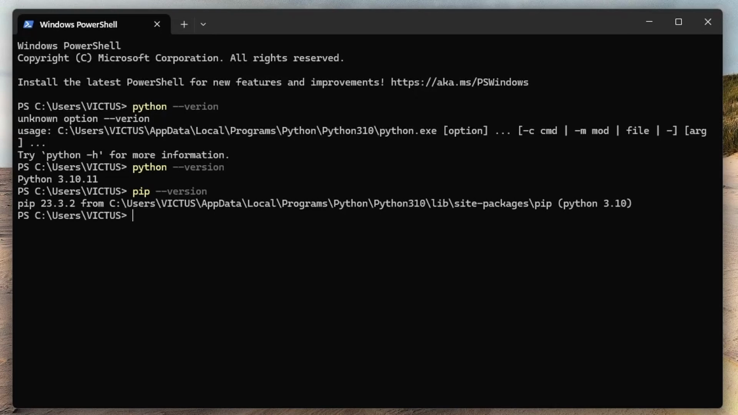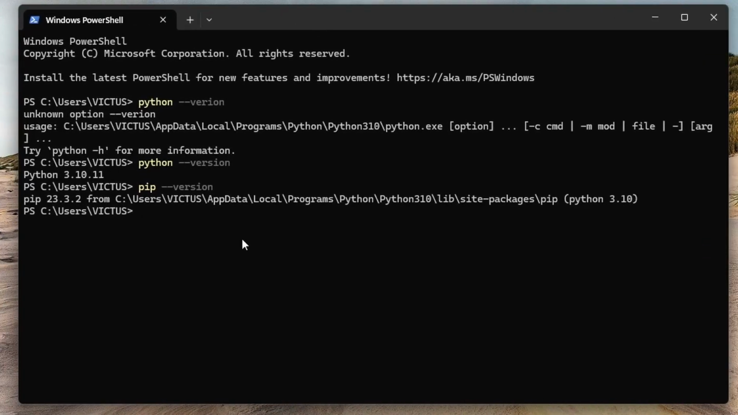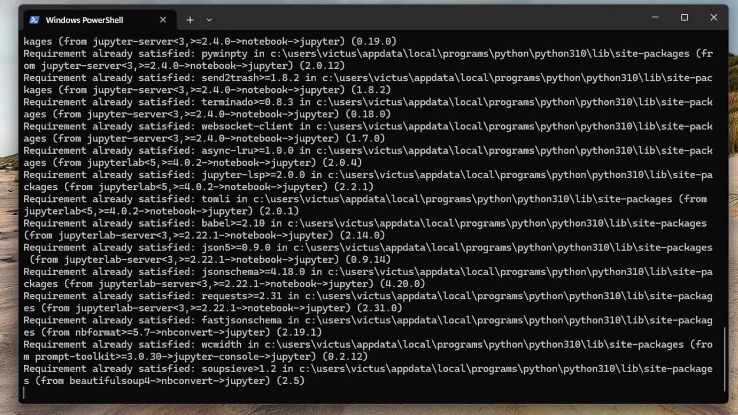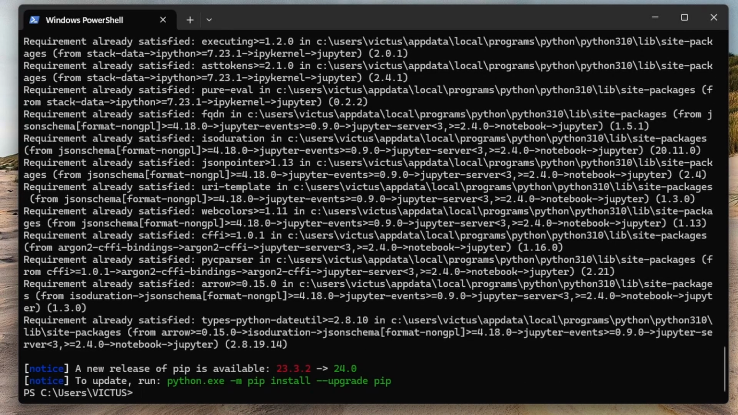And now you can download Jupyter Notebook using the package manager, pip. Just type pip install jupyter. Just wait for the process. And now you should be able to run your Jupyter Notebook. Just type jupyter notebook.